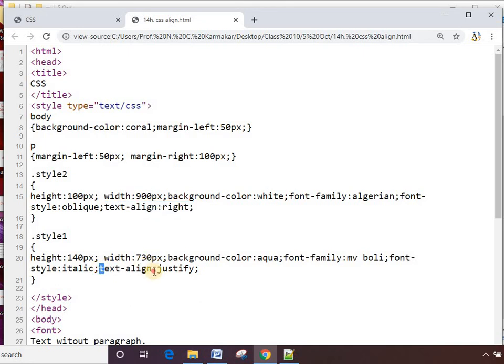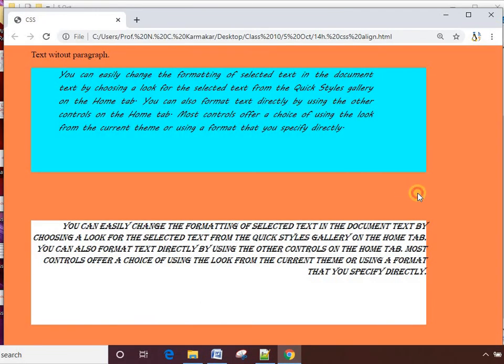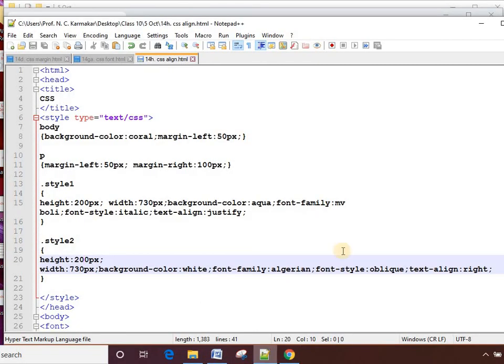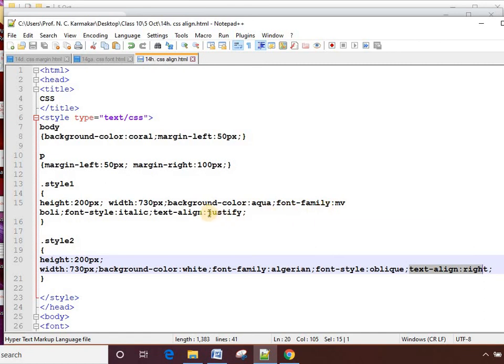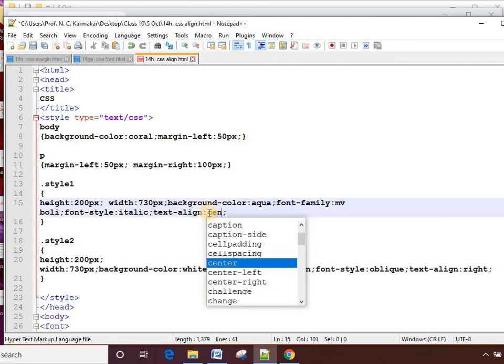Here font style oblique, text align right. See, this is the page. Now I wanted to show you the code. See here, we have text alignment justify for style one where we have used Algerian font, font family MB Boli, and on another we have text alignment right. See the differences, it is right aligned and it is aligned centered.